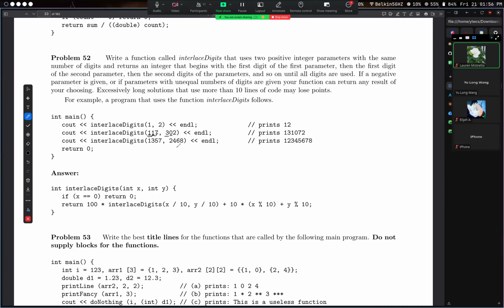To recursively call it, we just call this function, dividing it by 10. Eventually, we want a base case where if it is less than or equal to 0, we just return it.